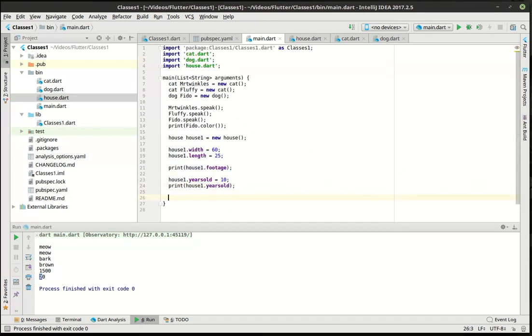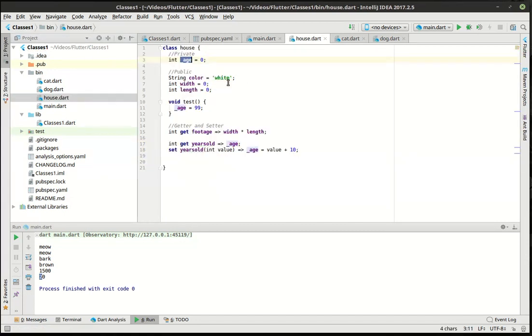So that's great and all. What happens if we have multiple homes here? So let's just make a new house. Let's make a couple of them. And let's add a property in here called, oh, we've already got it, color.